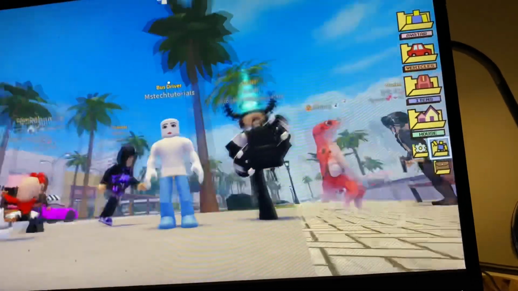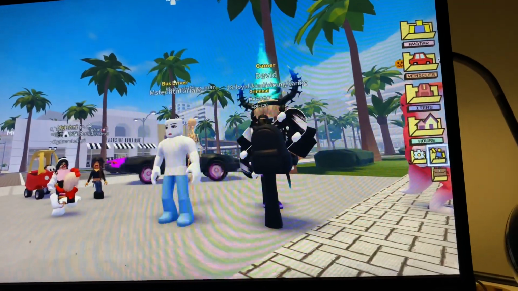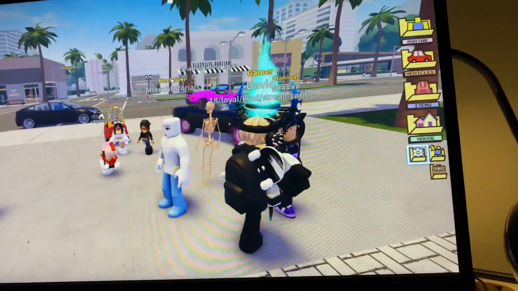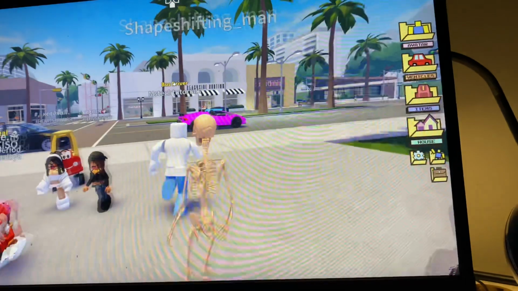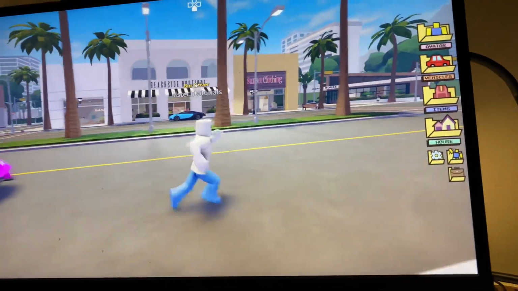So the only way to access those four sections to either buy a house, a vehicle, whatever item, your avatar, is going to be to get a mouse. So if you have one laying around, you're going to connect it into your console.